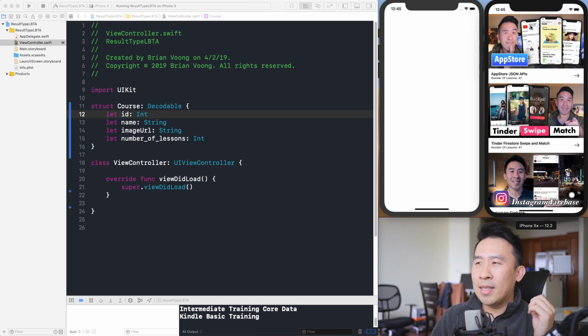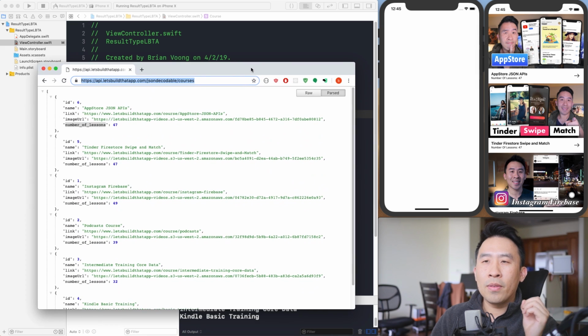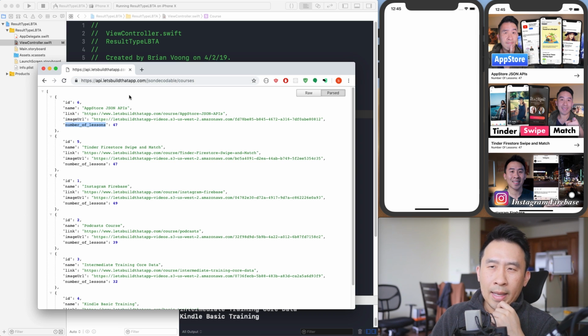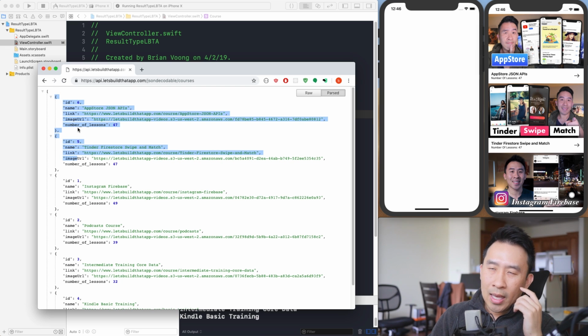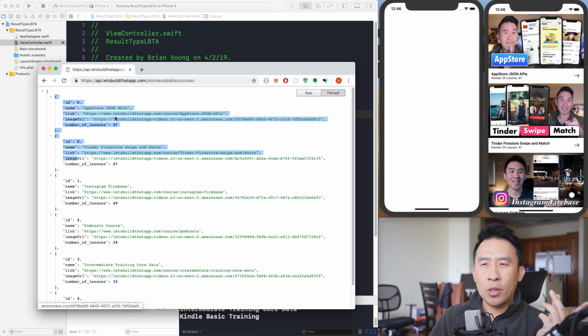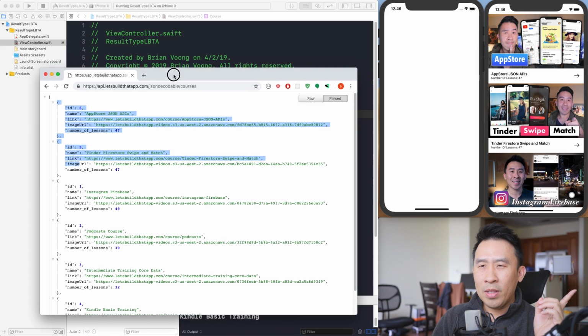But for today's lesson, I'm going to show you how we can actually fetch all of this data from this URL right over here. If you visit api.letsbuildthatapp.com, JSON decodable and courses, you'll come upon this array of course objects, right? So for example, here we have id, name, link, imageUrl, and numberOfLessons. In this video, I'm going to parse all of these course objects. I'm going to show you how we used to do it in Swift 4.2, and then I'll briefly introduce why you would want to use this Result type and what this new syntax needs to be. Okay, so hopefully that sounds good.